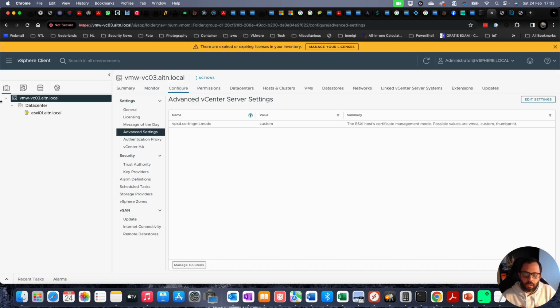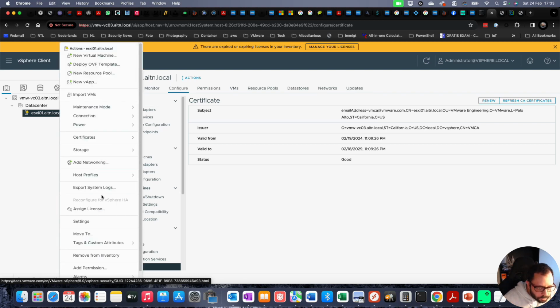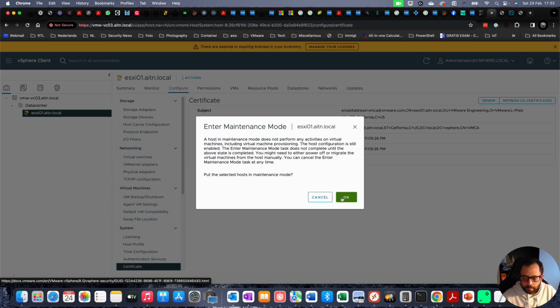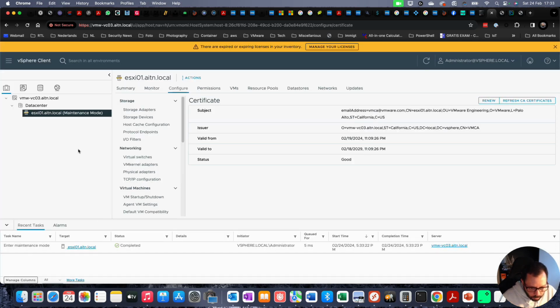To avoid any communication issues between both. So this is the host. I have nothing running on top of it anyway right now. So let's enter it into maintenance mode, and let's see what happens down there.